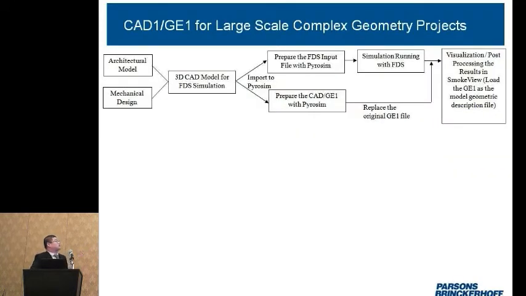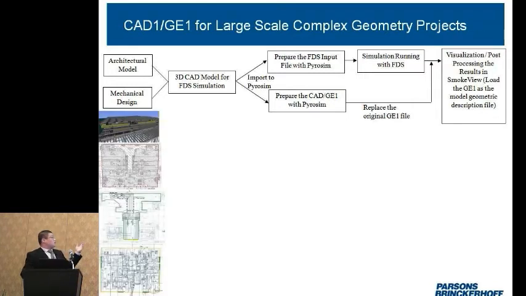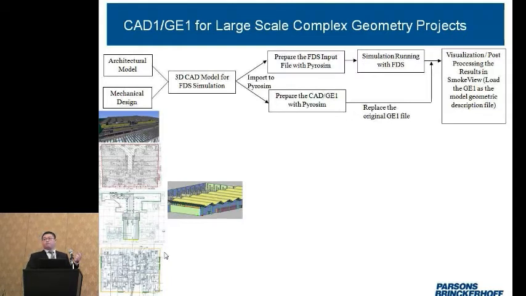For a really complex geometry project, first we get the models from the architect and the engineers. Some of them may be in 3D, some engineering designs are still in 2D, but we can see this. This is a hub station I will talk about later. And this is the MEP design, the drawings. We integrate all this information into an AutoCAD 3D model for doing FDS. Import this file into PyroSim.